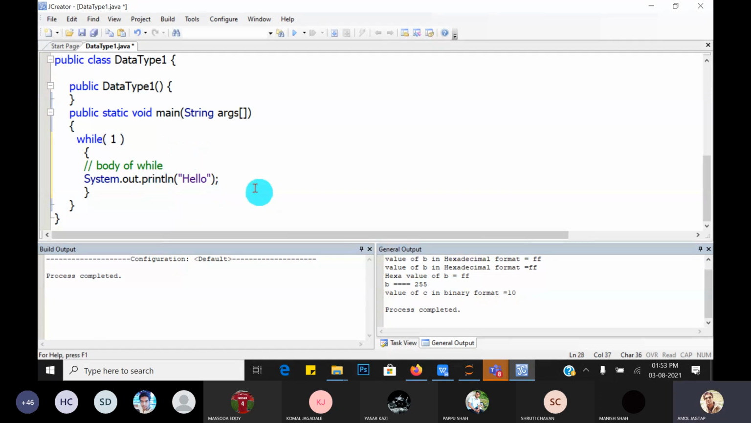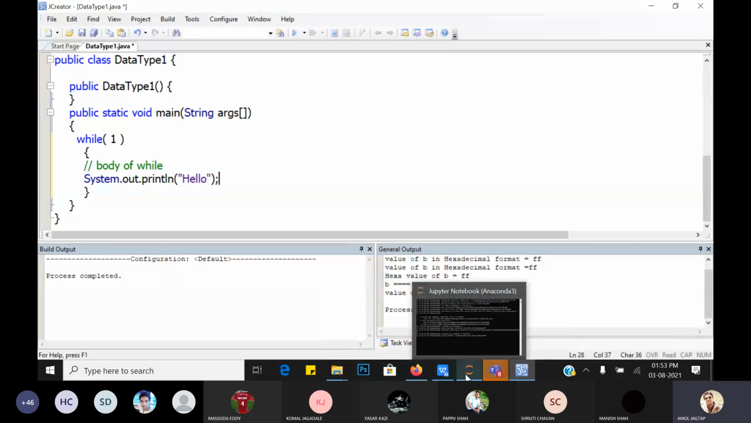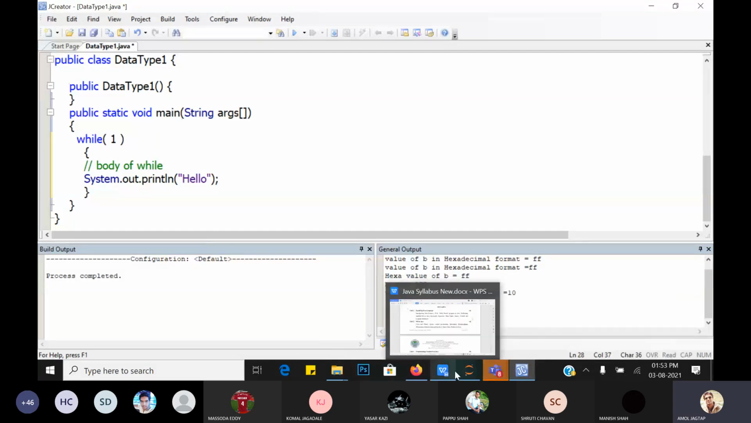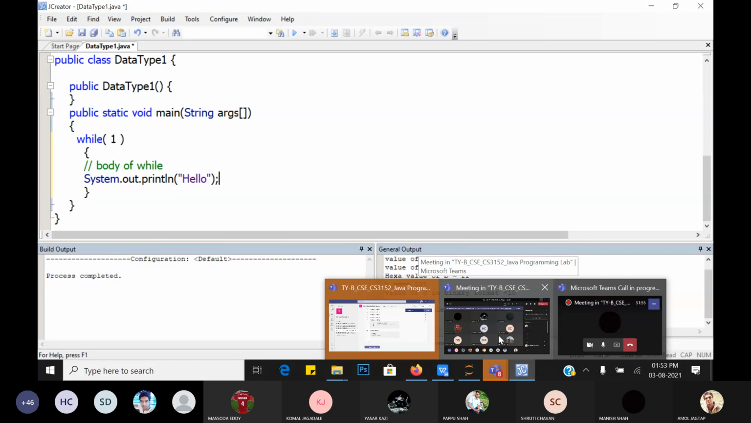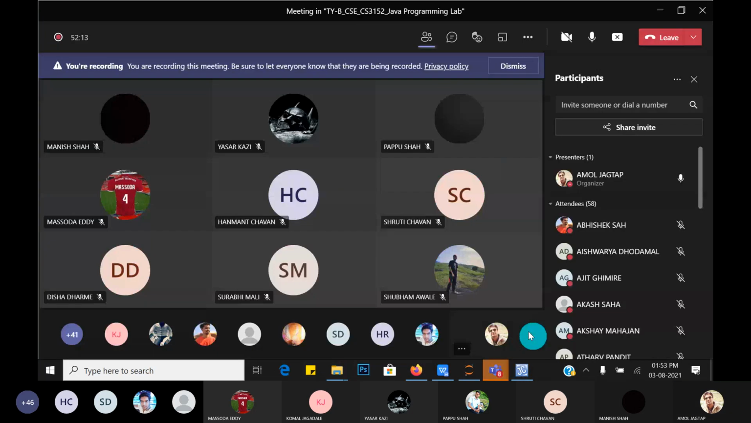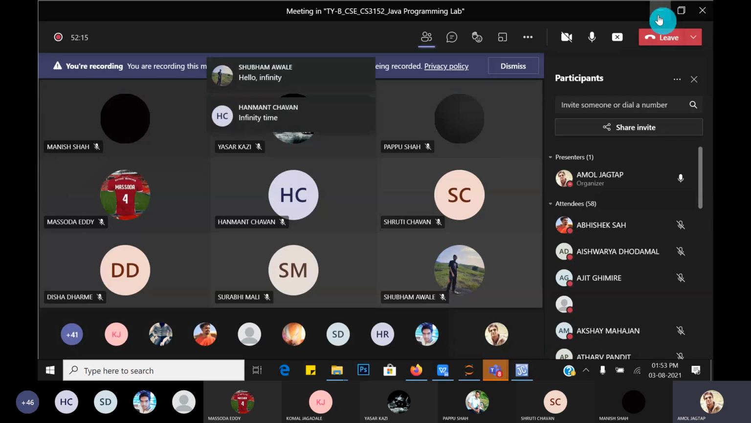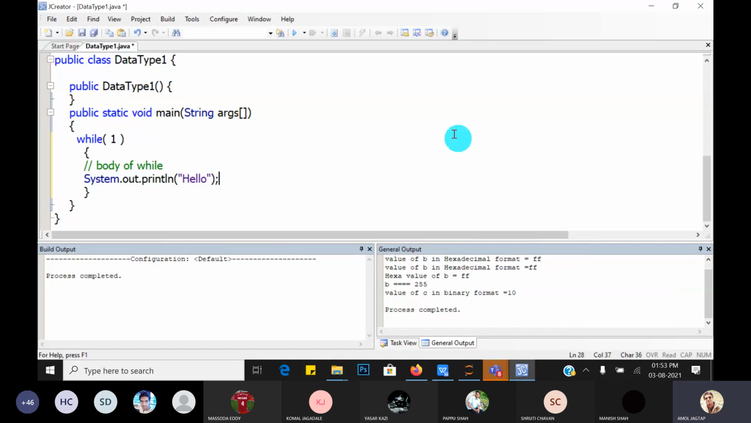Great. Tell me, what is the output of this program? What do you think? Write your answer in the chat window fast. Just guess what the output is. Infinite time hello, infinite time hello. Okay, that is the main crux, guys.